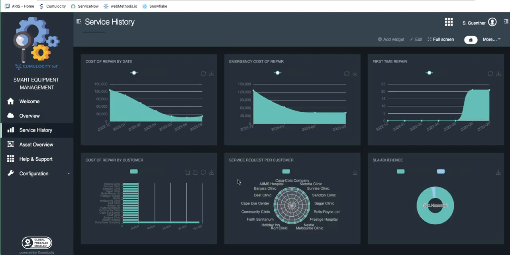Next, we have service history, and this defines what your cost of repairs are, how much your emergency cost of repairs might be, and it's gathering this information from integration into platforms such as ticket management or financial accounting systems to pull in this information and show it to you holistically through configurable dashboards.